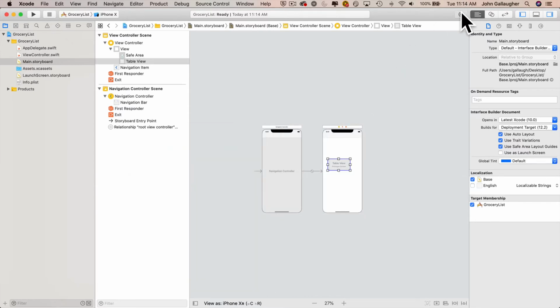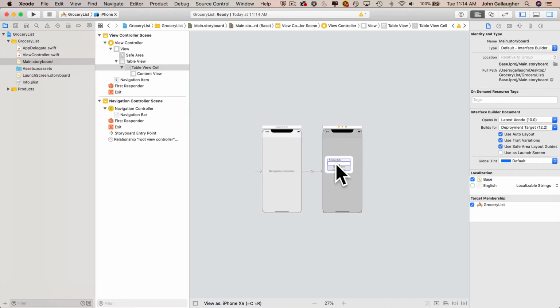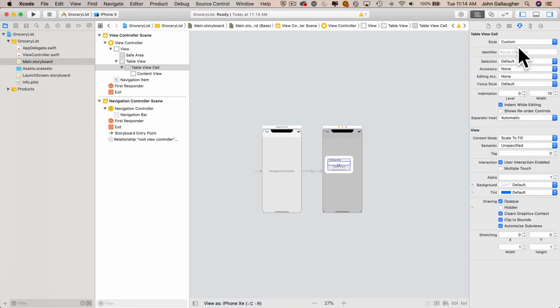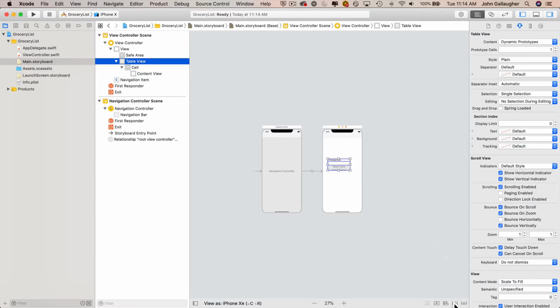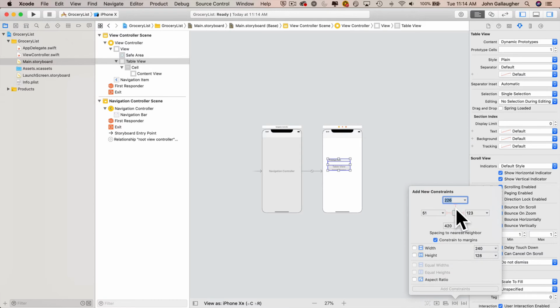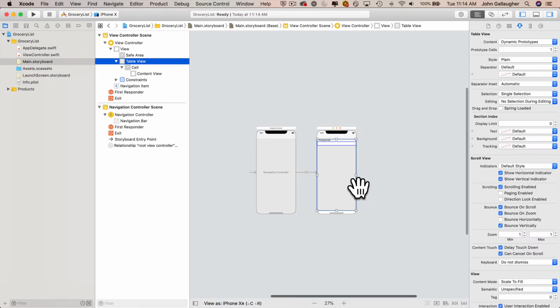And I should have option clicked because I also need to go back here and grab our table view cell, which I put inside of the table view. Now that table view cell is selected, see how it's selected up here? I'm going to go up to the attributes inspector and I'm going to give this an identifier. Just capital C, lowercase L is what we usually use. Now I'm going to click on the table view itself and I'm going to pin that to the sides at 0, 0, 0, and 0. So we're all spaced over here.